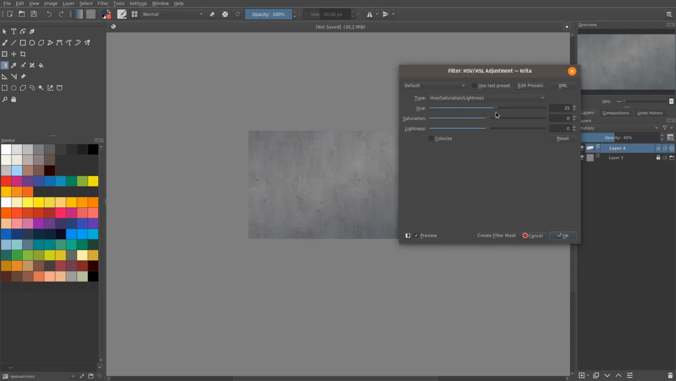So I like to have something in the blues or purples so that I can really make the foreground pop with vibrant yellows, pinks, etc. Colors that really grab attention.